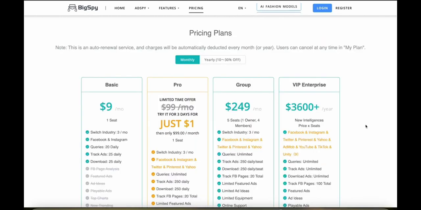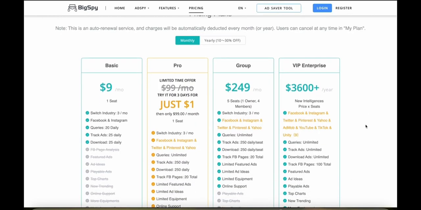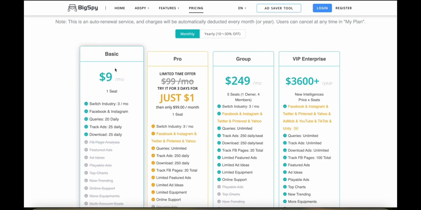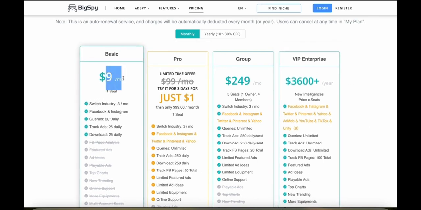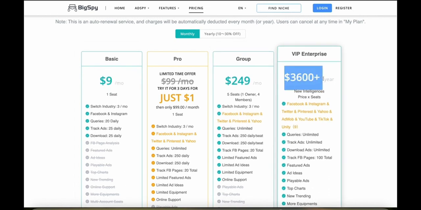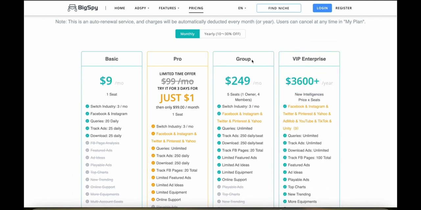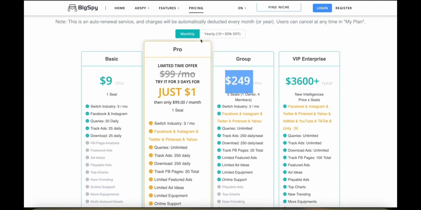Now let's talk about the pricing structure. So BigSpy offers several pricing tiers, including a basic version going all the way up to VIP. Basic starts from $9 a month and VIP goes up to over $3,600 a year. And they also have the group as well as the pro.